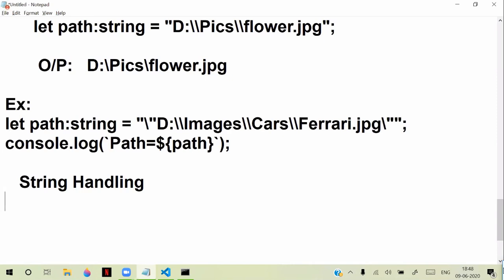So we need to know how to manipulate the strings dynamically, how to handle the strings dynamically. For that, TypeScript provides several string handling functions. We need to know those string handling functions, how we work and deal with them. We will see how we can deal with those string handling functions in our next session.